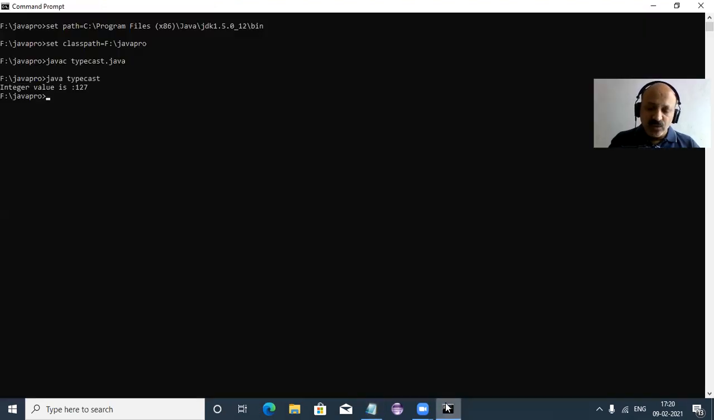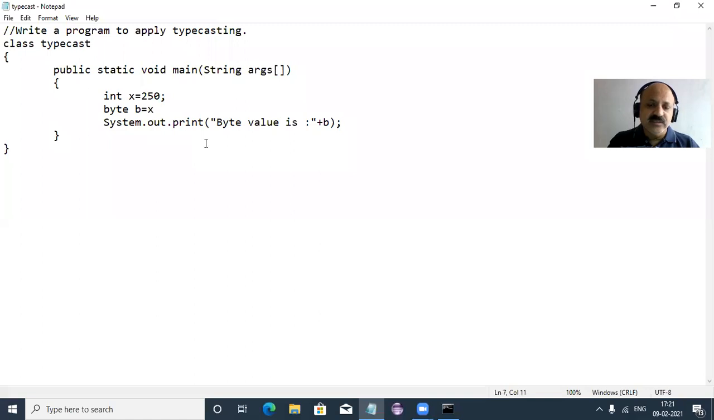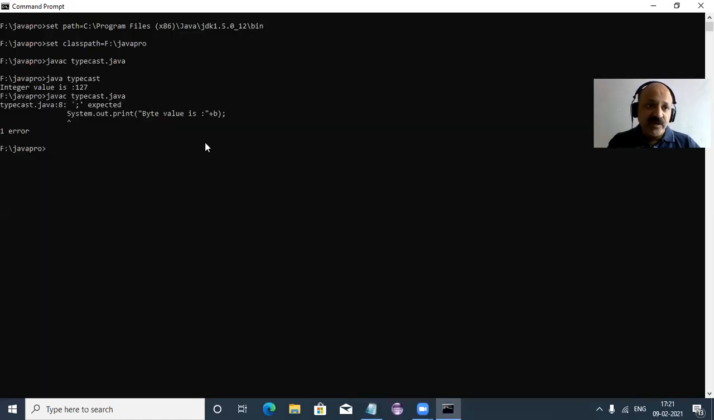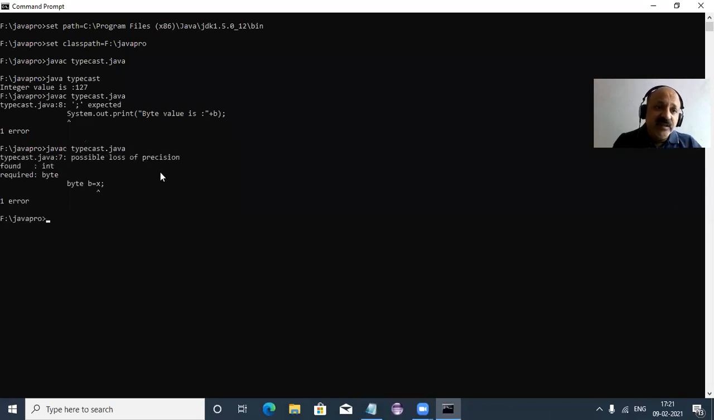So again I go to the DOS mode and compile. You can see here it says expected semicolon. So let us check first. Yes, the semicolon is missing here. So again I save. Yes, that fixes that error. But now let us check, and yes, it gives an error.